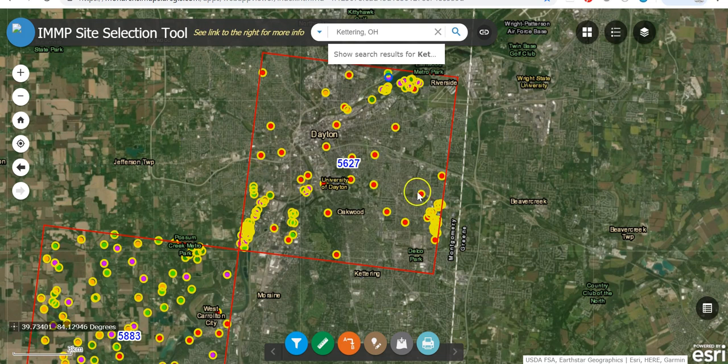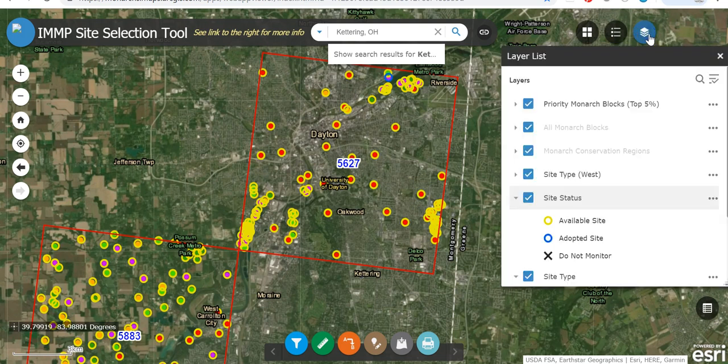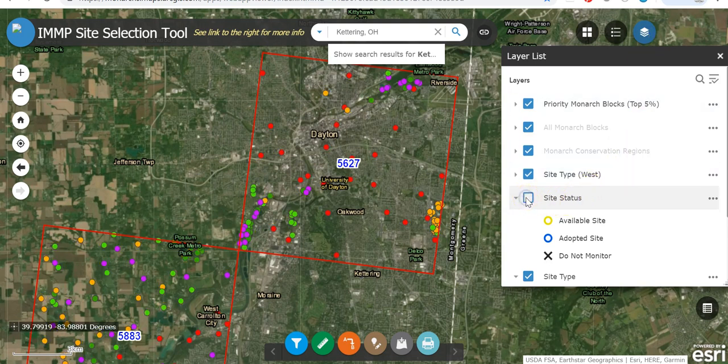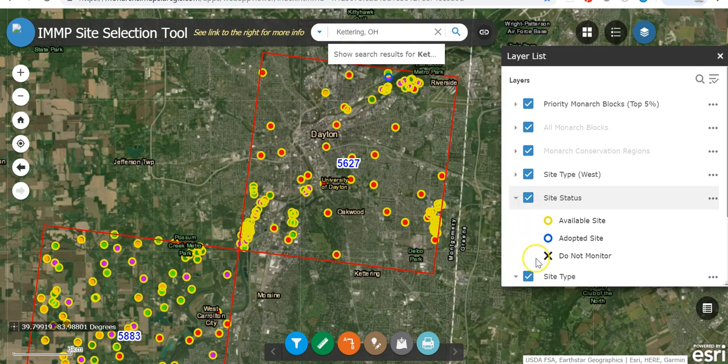If you want to see what the colors mean, remember that we can click on this legend here. We can also check or uncheck a box to show or hide that layer. So I'll uncheck the site type box and just show the site status. So we're just looking at the available, adopted, and do not monitor site status. Do you see the blue circle on the north side of this Monarch block? Let's zoom in and click on it to see what site type it is.